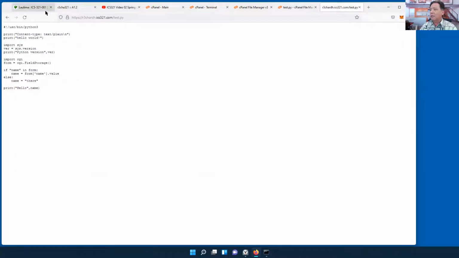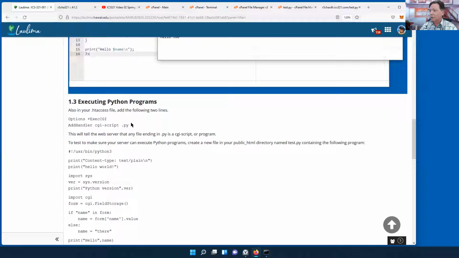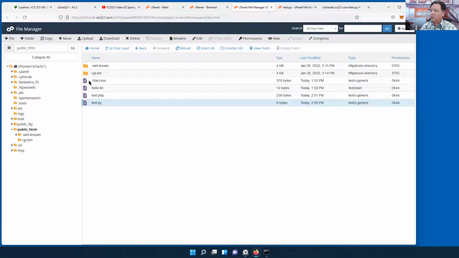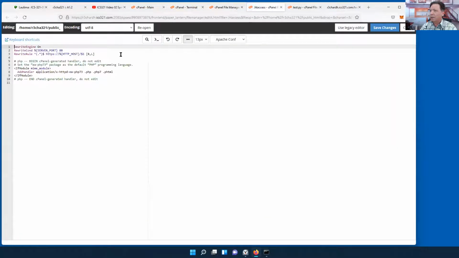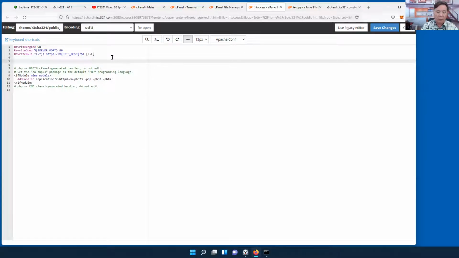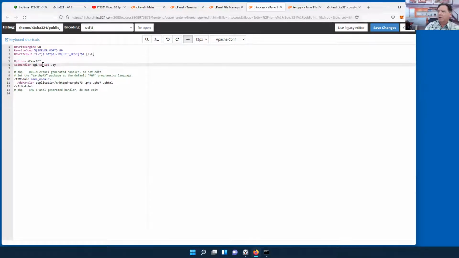Well, let's do the first part of this. Let's put this in the htaccess file. So I'm going to copy this, and I'm going to go back to the file manager, click on this htaccess, edit it. And I don't think it matters where we put it. I think I'm going to put it right after this other stuff here. Paste it right in there. And so this says if it's got a .py, then it's a Python file, or it's a script. It says it's a script. It just says it's a script.